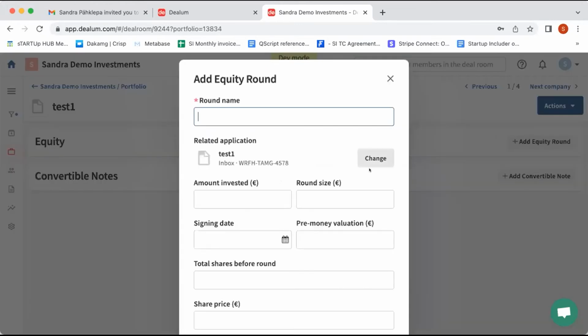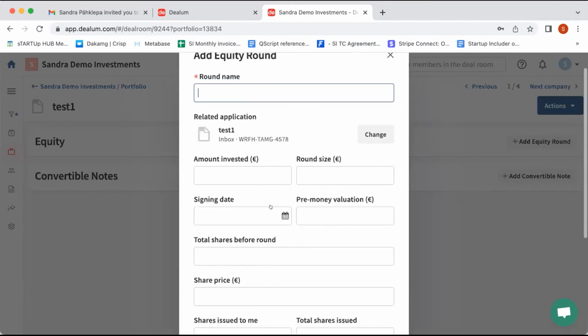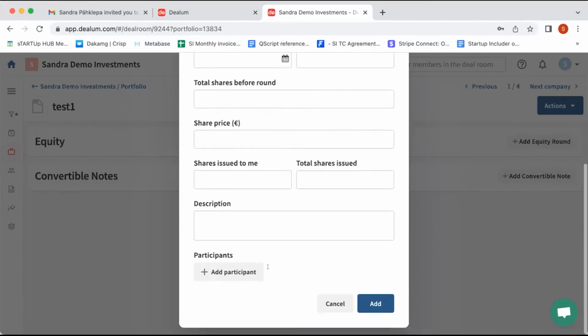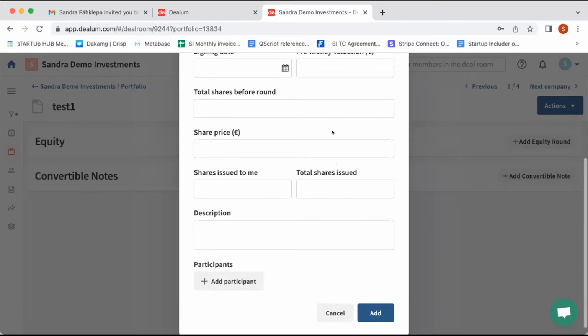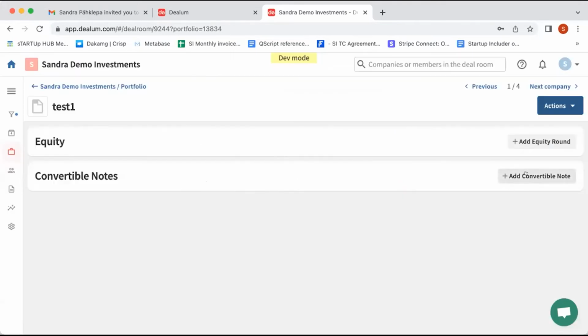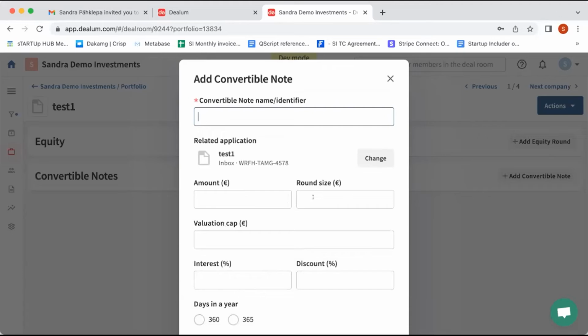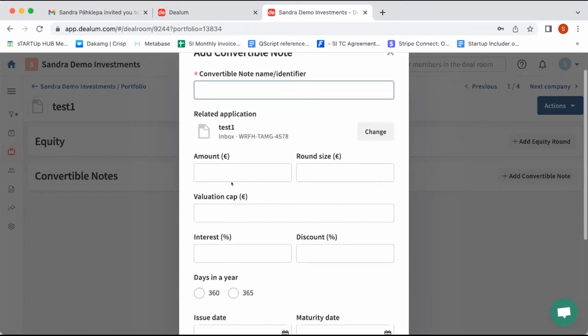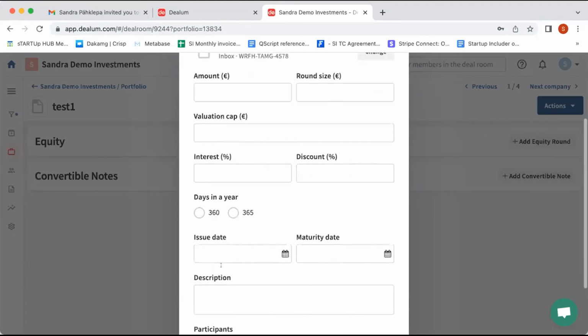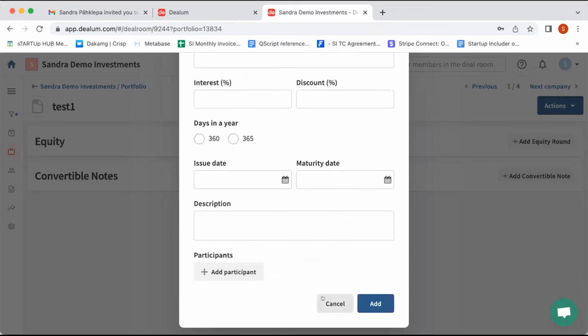When you're adding the equity round, mandatory information is round name. All the other information is optional, so you can optionally add how much was invested, signing date, share price, and all the other information. For convertible notes, we have different fields. Like valuation, cap, interest, discount, days in a year.